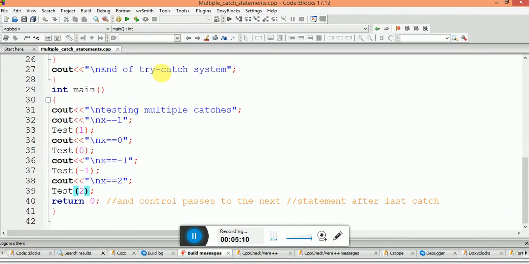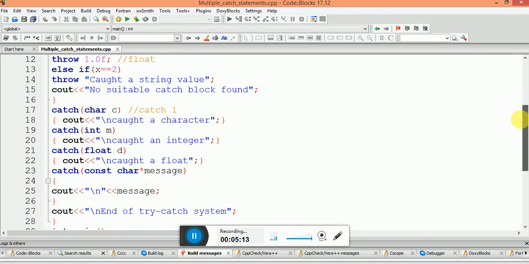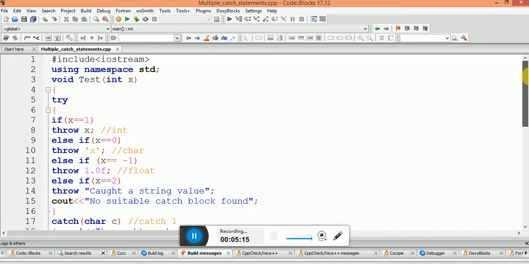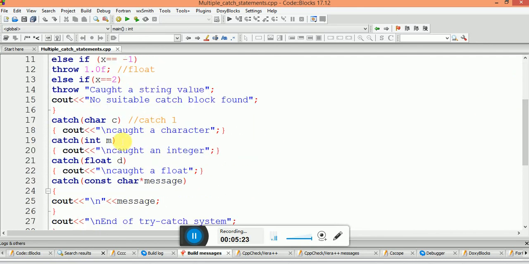This is all about multiple catch statements. So when you have a variety of conditions that can throw a variety of exceptions, we can define a variety of catch blocks to handle those exceptions.